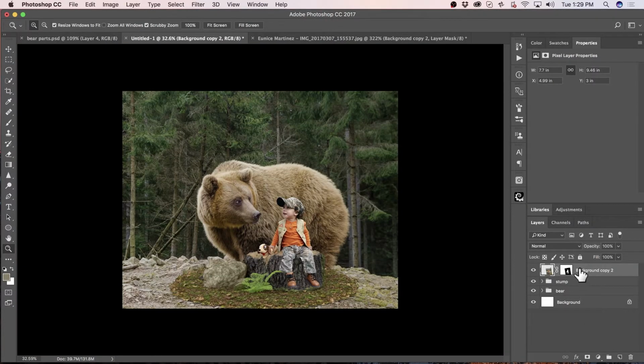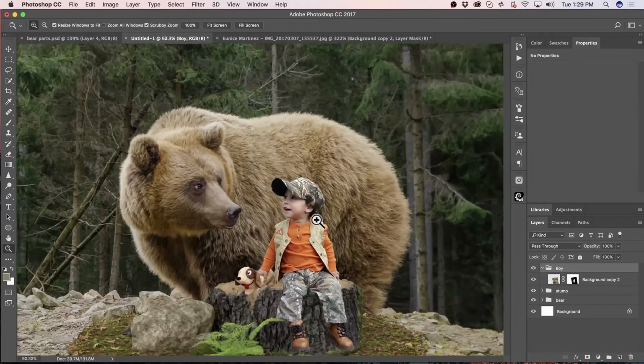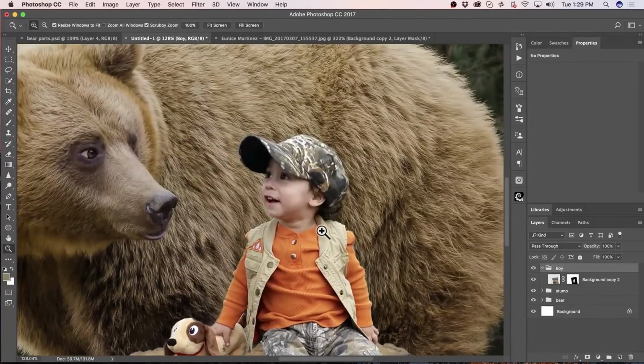So we have the boy on this layer, hit Control G, put him in his own group, call him boy. Alright, so we're just a little more organized here. Alright, the next thing I see is the color of the boy.